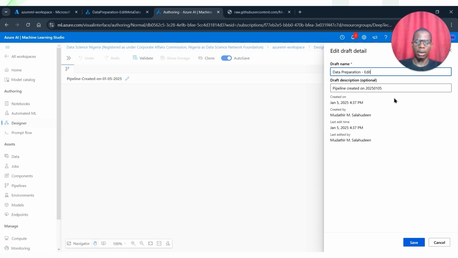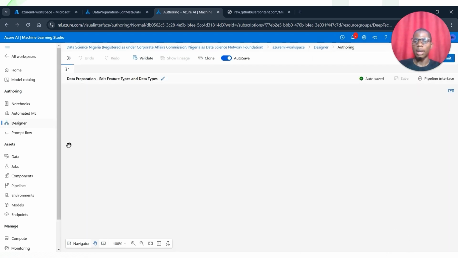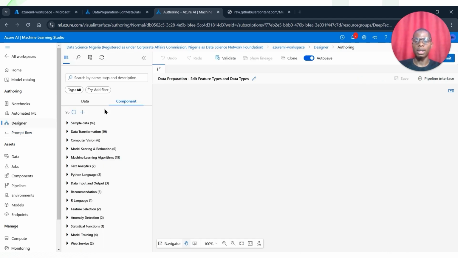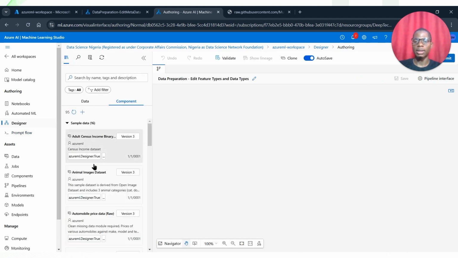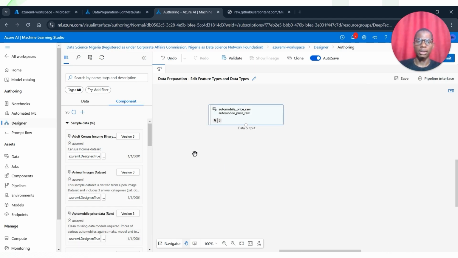and here we're editing feature types and data types. Okay, we're going to save this, and then we're going to pull this very same data set. We go under sample data and we're going to pull automobile price data raw.